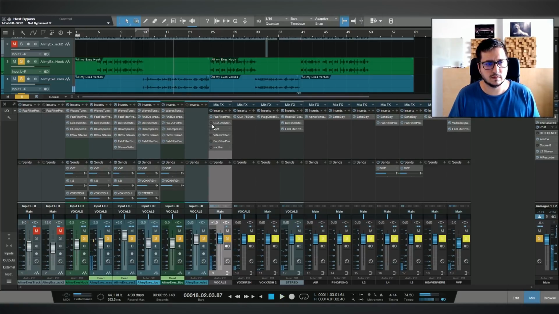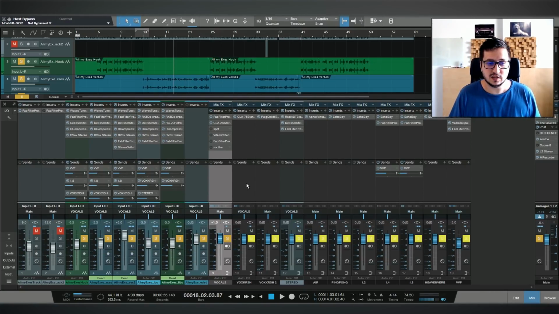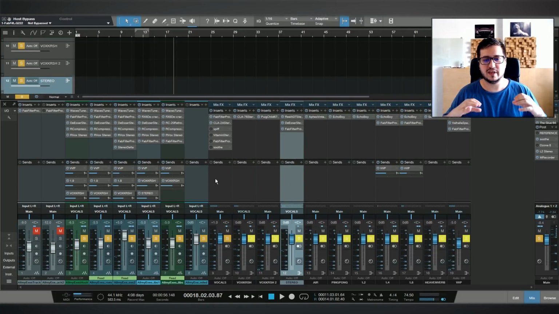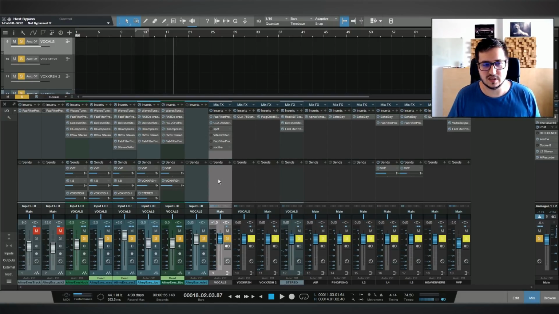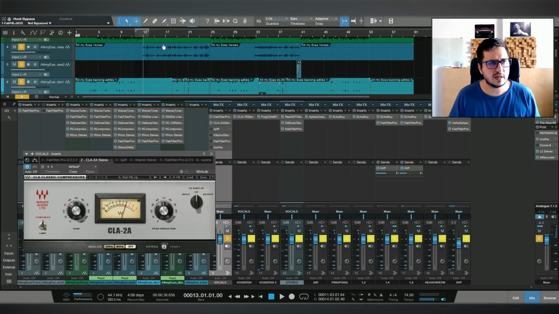CLA-2A, this is adding another layer of compression, keeping the vocal up front but without squashing it. Another thing that I forgot to mention is that the vocal crush, the parallel compression for the vocal, is sent to the vocal bus. Same with the stereo. Everything vocal is processed on this vocal bus. Everything except the delay and the reverb. Let me show you what the CLA-2A does.